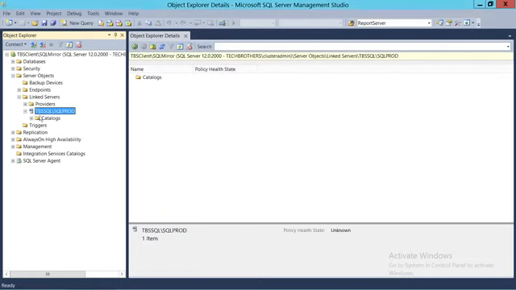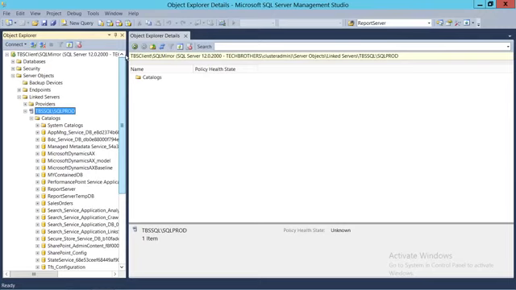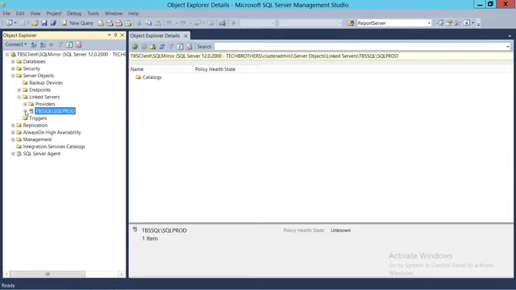This is my sysadmin on my remote server. If I click on catalogs, it should show me all the databases that reside on the SQL PROD instance in TBS SQL Server. So we're going to go ahead and expand that. As you can see, I can see all the databases on that server. So what I'm going to do right now is leave this here.